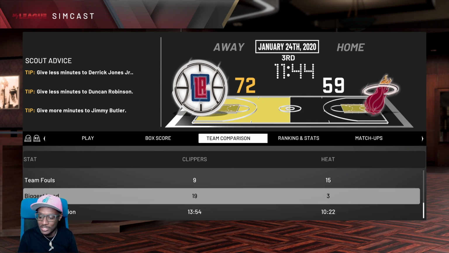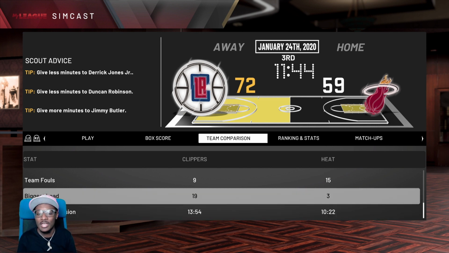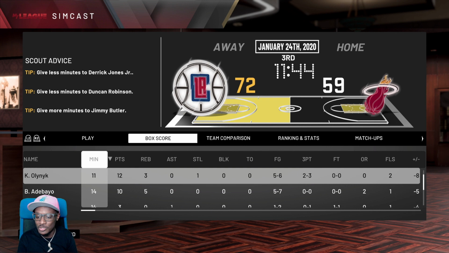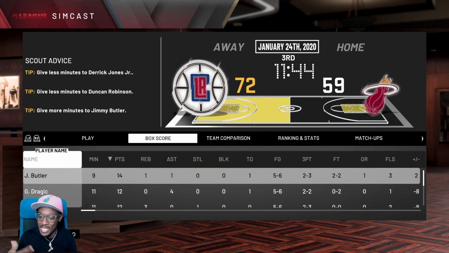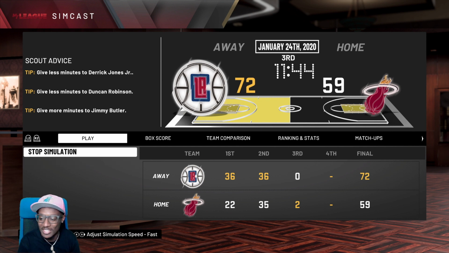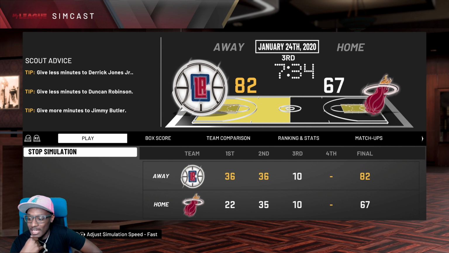So we did cut into the deficit some, and we were shooting the ball quick. We're only holding the ball for about 10 minutes so far. They've had it for pretty much 14 minutes. So hopefully it doesn't get too much worse than this. I can't see the box score for the opposing team until we end the game. So we're going to jump back in the second half, and hopefully we can do some damage. So continue simulation. Wow. All right, 65-80.